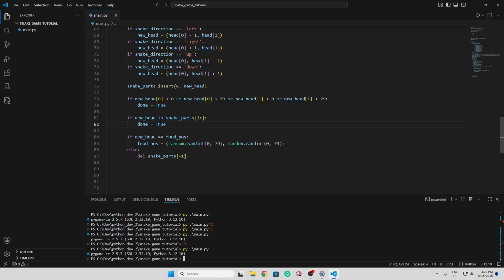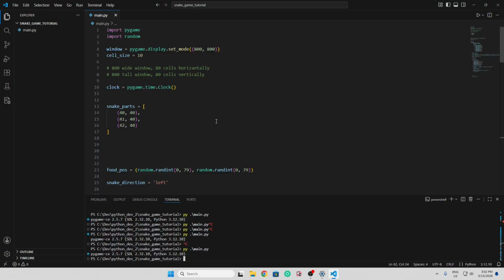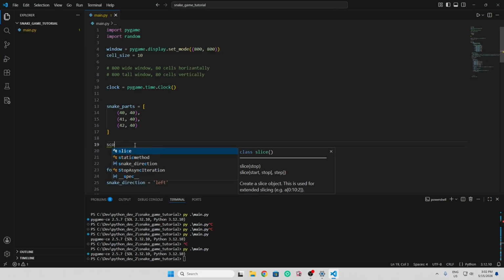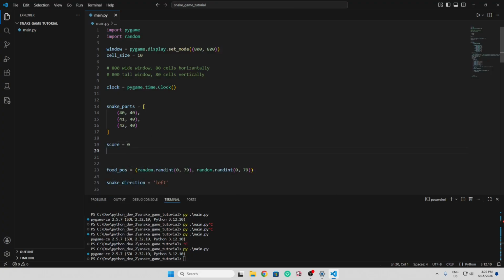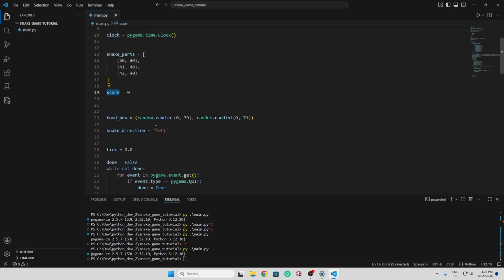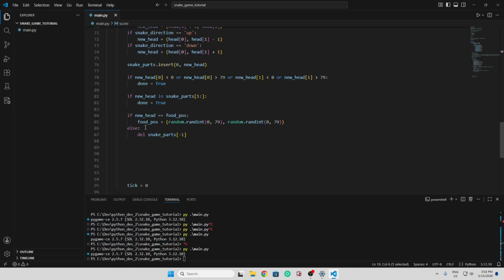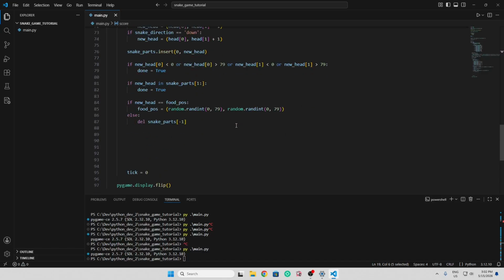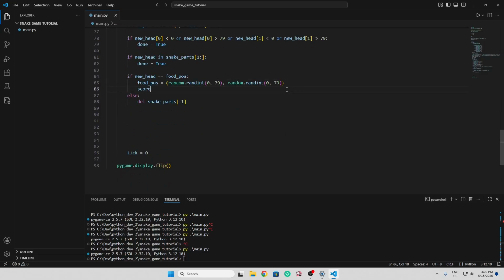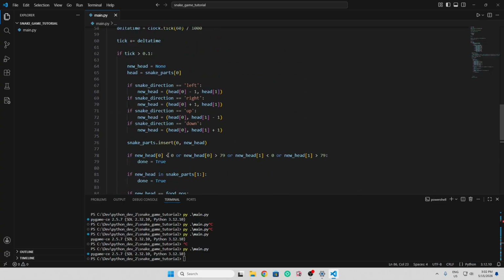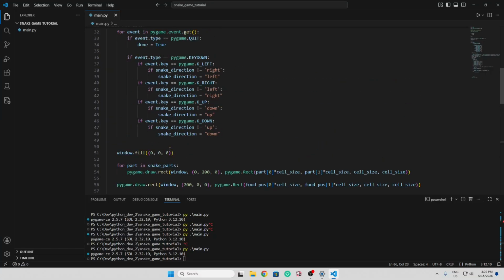So next thing we're going to do is add a scoring mechanism. All we're going to do is keep track of the score and render it to the screen. So let's put our score in a variable, score equals 0, at the beginning. Then every time we eat the food, we're going to set the score to a higher value. Then what we're going to do is actually draw the score to the screen in the form of text.